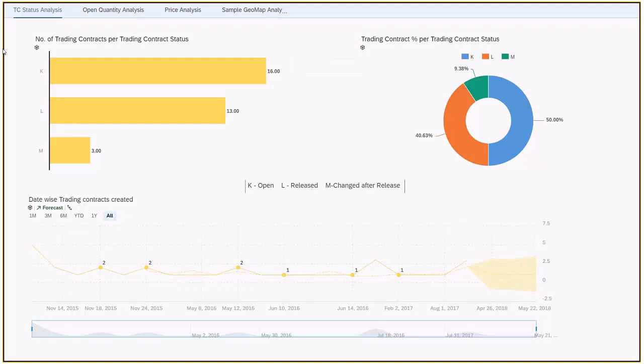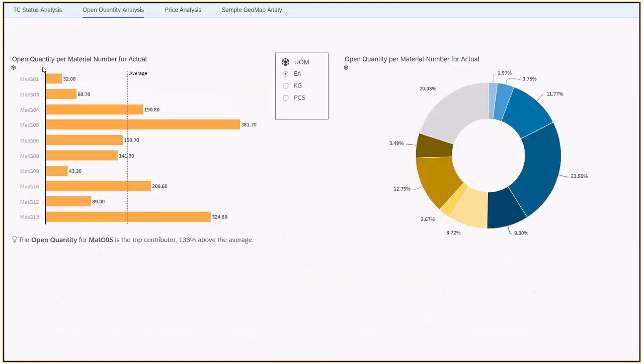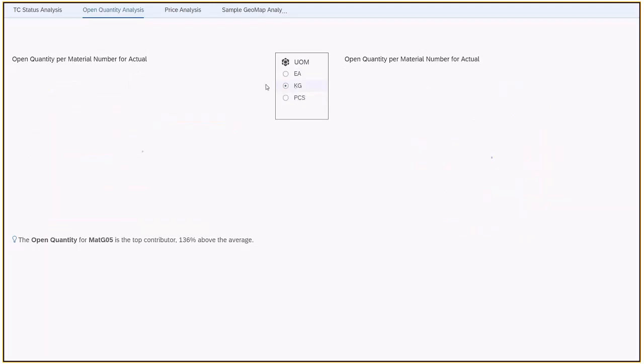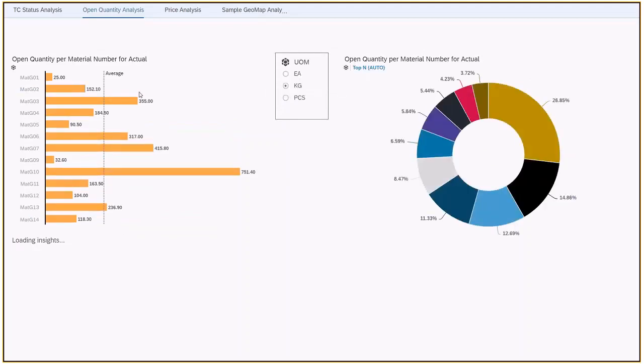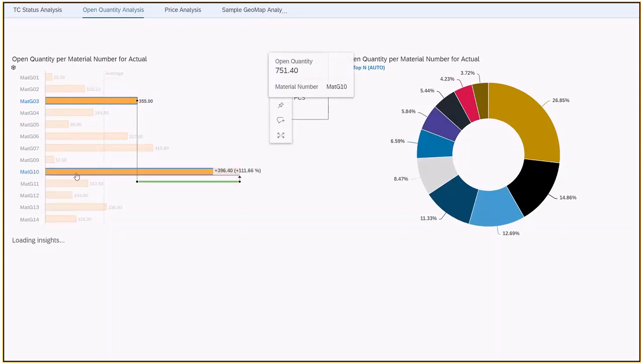Now moving on to the next story, which is the open quantity analysis, in which we have two graphs, one bar graph and one donut graph. We also have a filter based on unit of measure, for example each, kgs, and pieces. If you want to see the material groups which have a unit of measure as kgs, we can see over here material group 01 has a contribution of 25. We also have features like average, and we can also see the deviation between the two material groups.